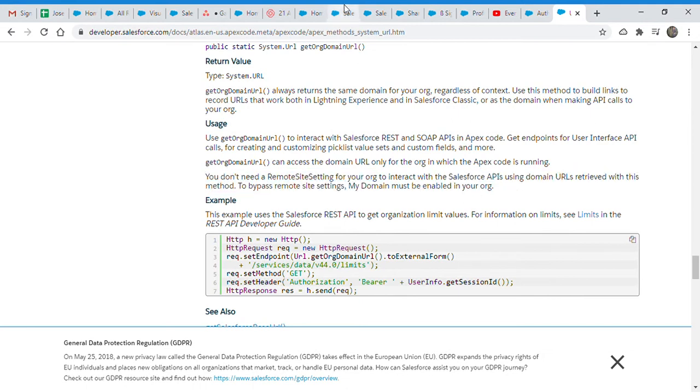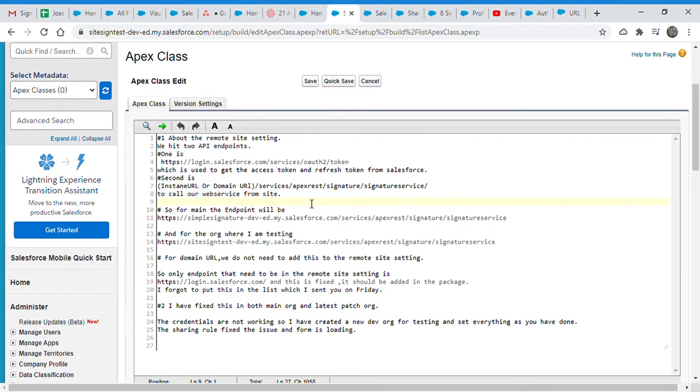I've tested this one, so that's why I never needed the remote site setting for this URL, which is dynamic and dependent on the org where we are working. So it's dependent on the client's org, which would mean the client has to create a remote site setting. But because Salesforce doesn't need the domain URL as a remote site setting, we don't need to create the second one. But the first one, this is where we got the error.